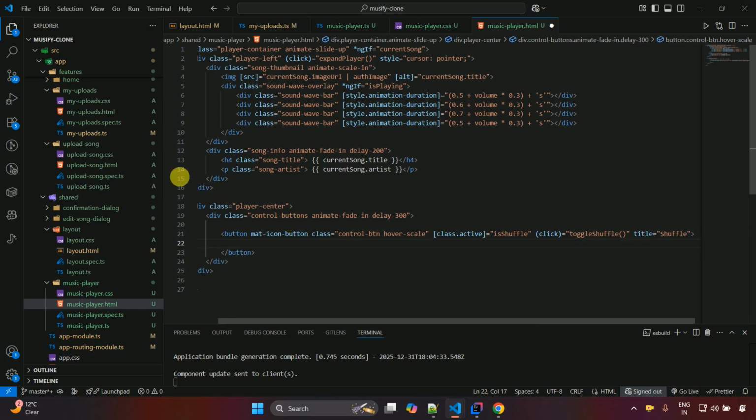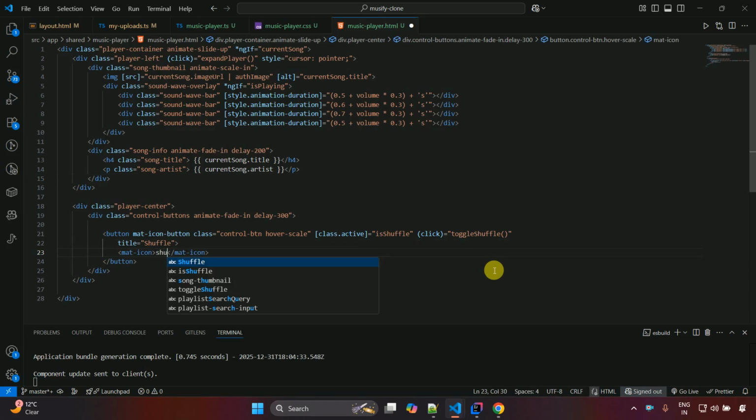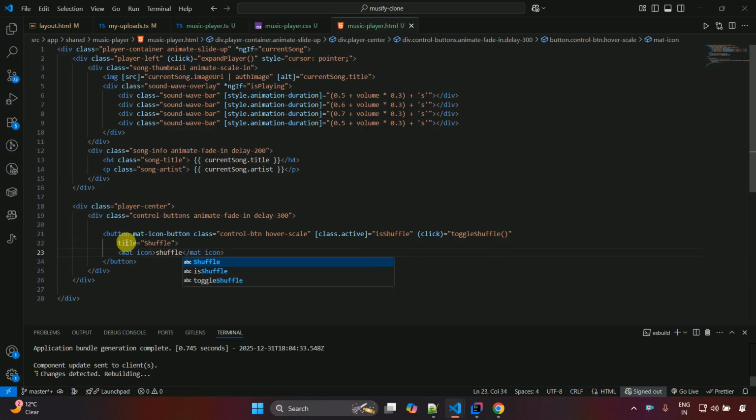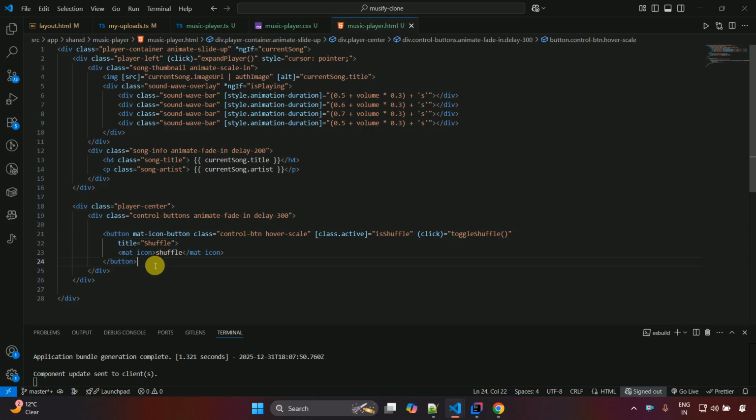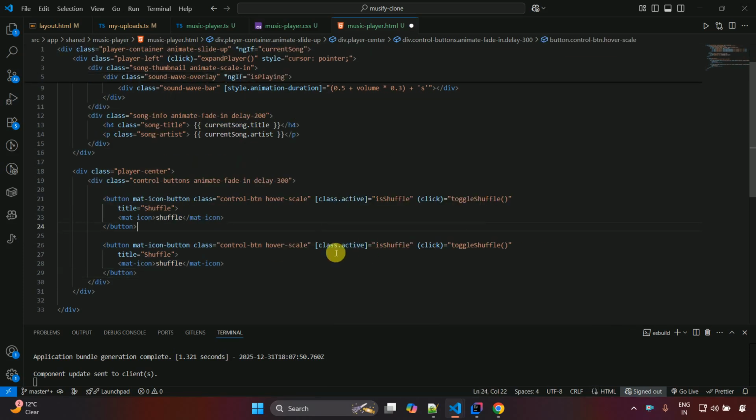Let me format this, and over here we have to just write mat icon, and here just make it as shuffle. Save this. Now this button should be visible in the UI, we don't have to check as of now. And after that, the button design and everything will remain the same. So I'm just going to copy paste this one and paste it over here. Let me format this, and this mat icon button will be there. Control button hover scale, this is also correct.